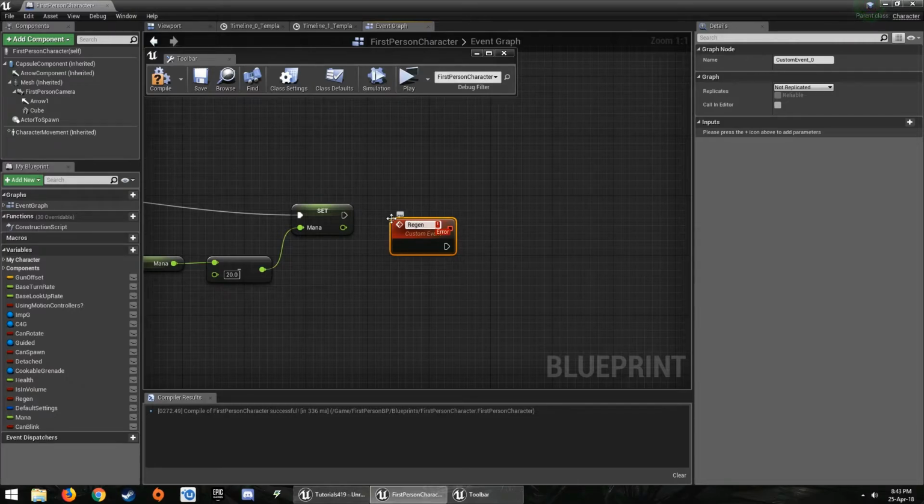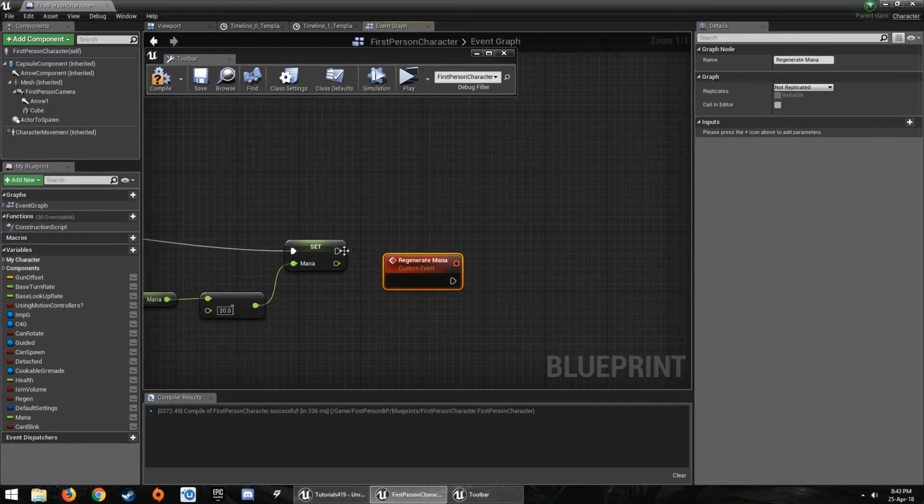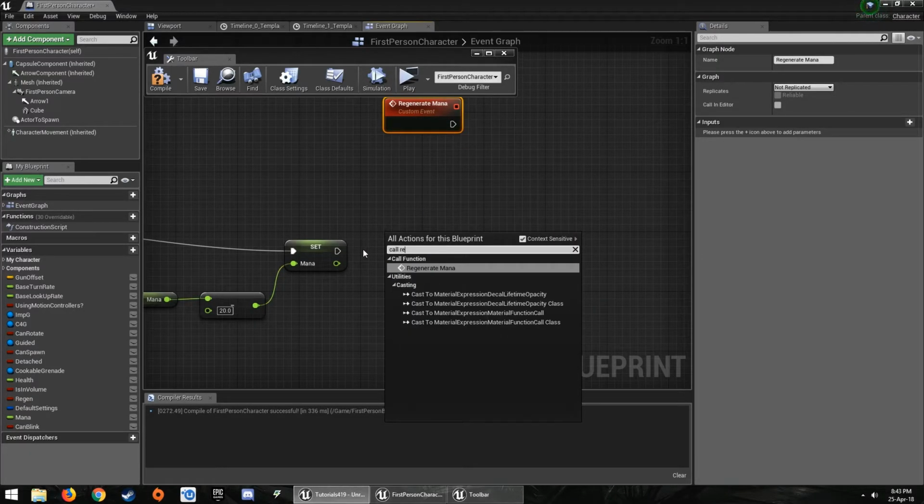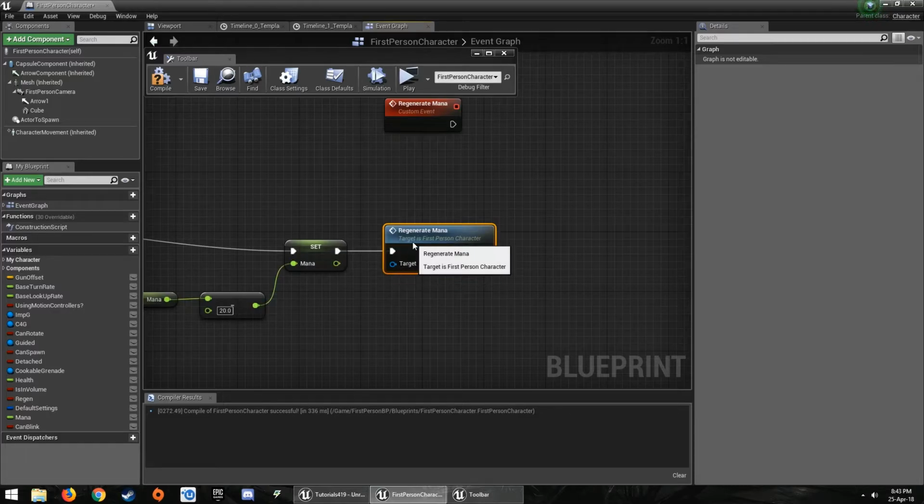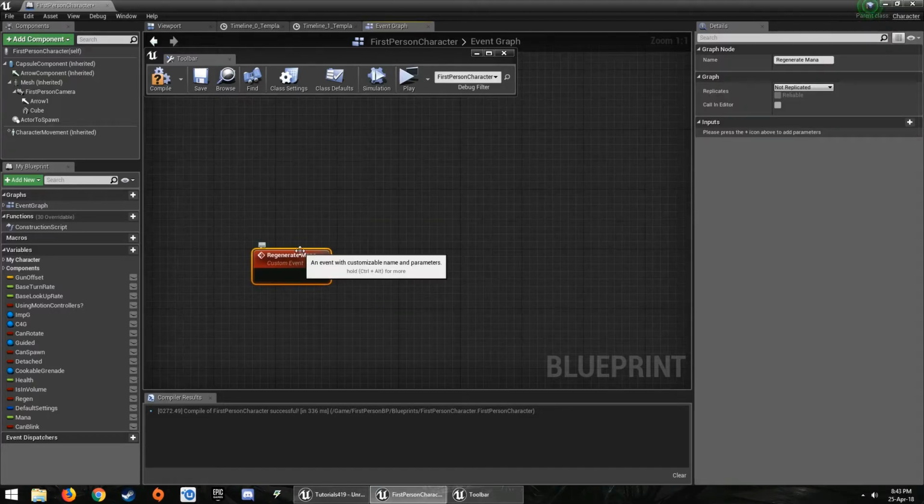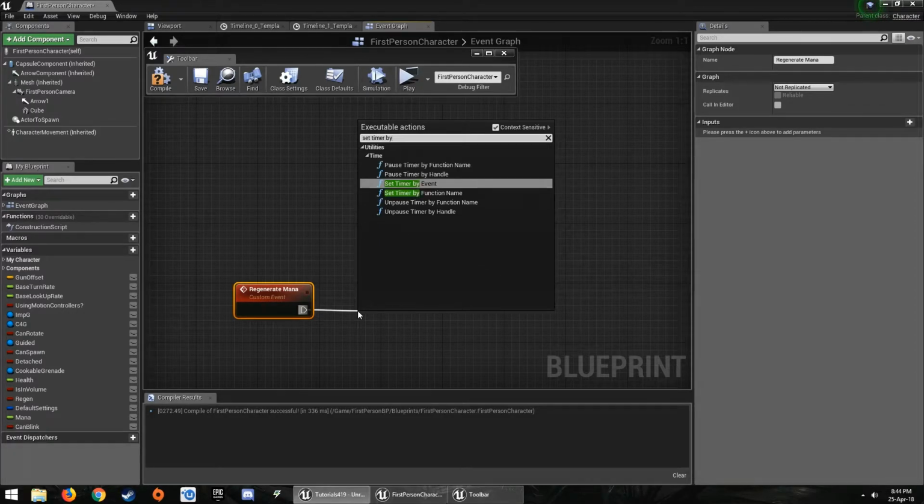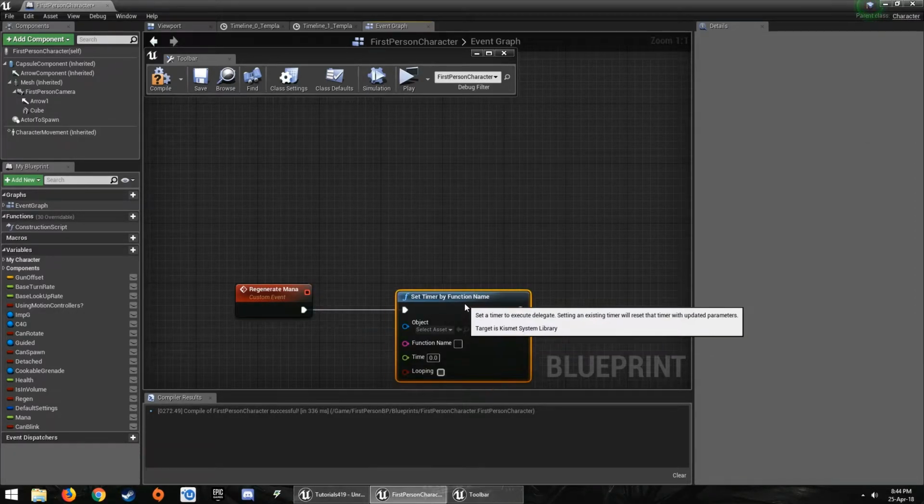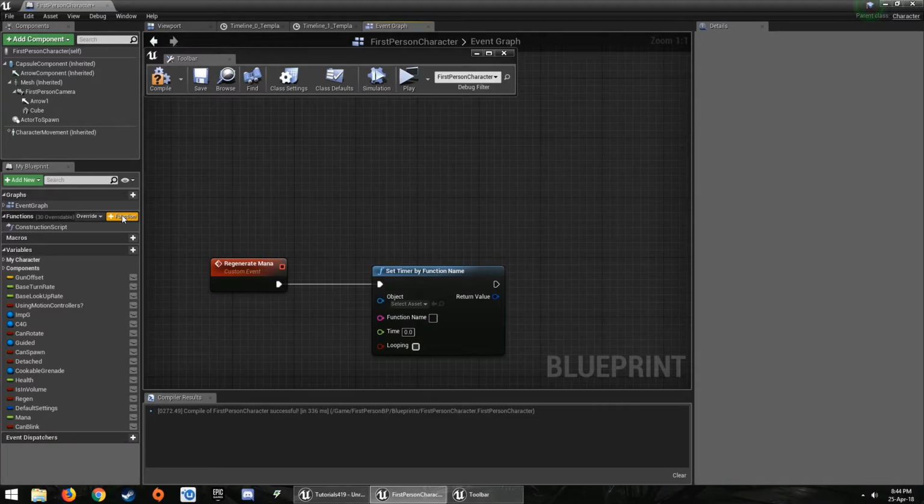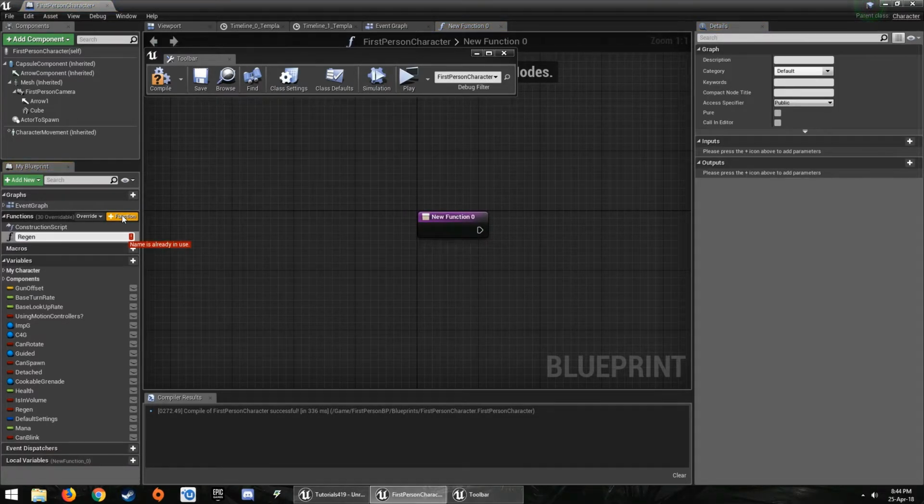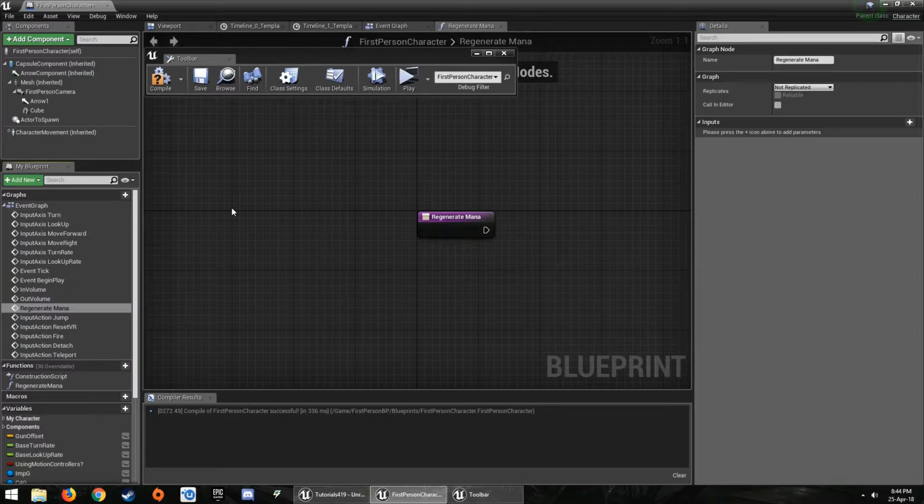So let's say regenerate mana, and plug this in. Actually no, just call regenerate mana and plug this in here. Okay, so from the custom event, what we need to do is set timer by function name, and let's create a new function. I'm going to call this regenerate mana.